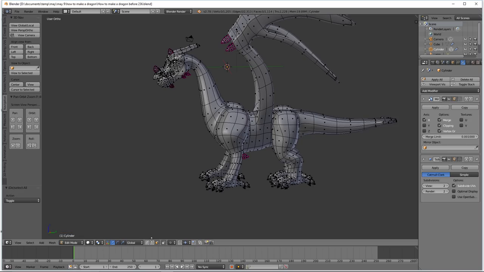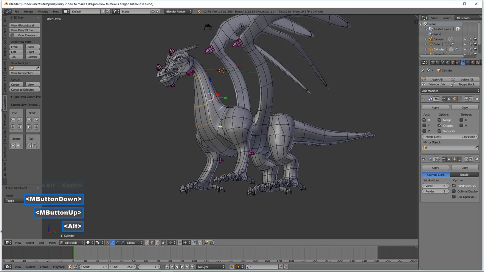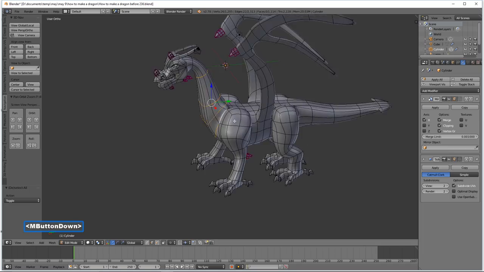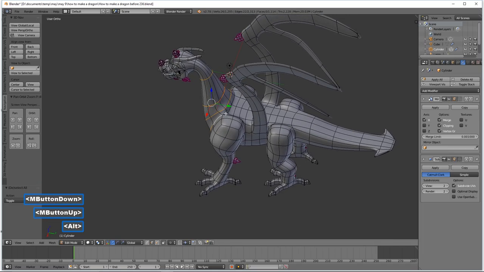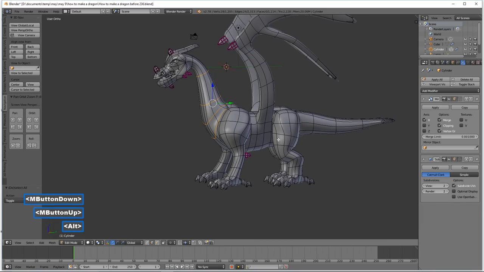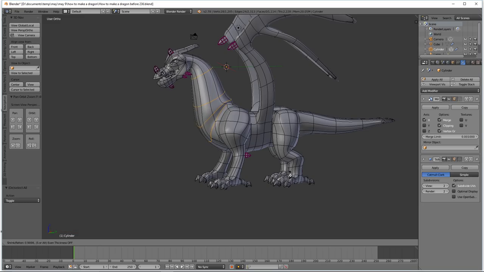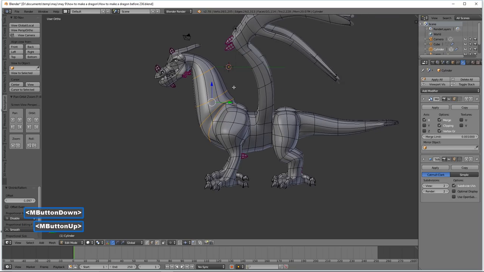Okay, so what we're going to do now is go to edge select. I'm going to hold alt, then select here. Hold shift while holding alt, select here as well as here. I'm going to hold shift and alt still and select. Try to select here. Okay, now while holding alt, I'm going to press S. I'm going to hold shift for fine control. Make the neck thicker. I'm going to press A to deselect.